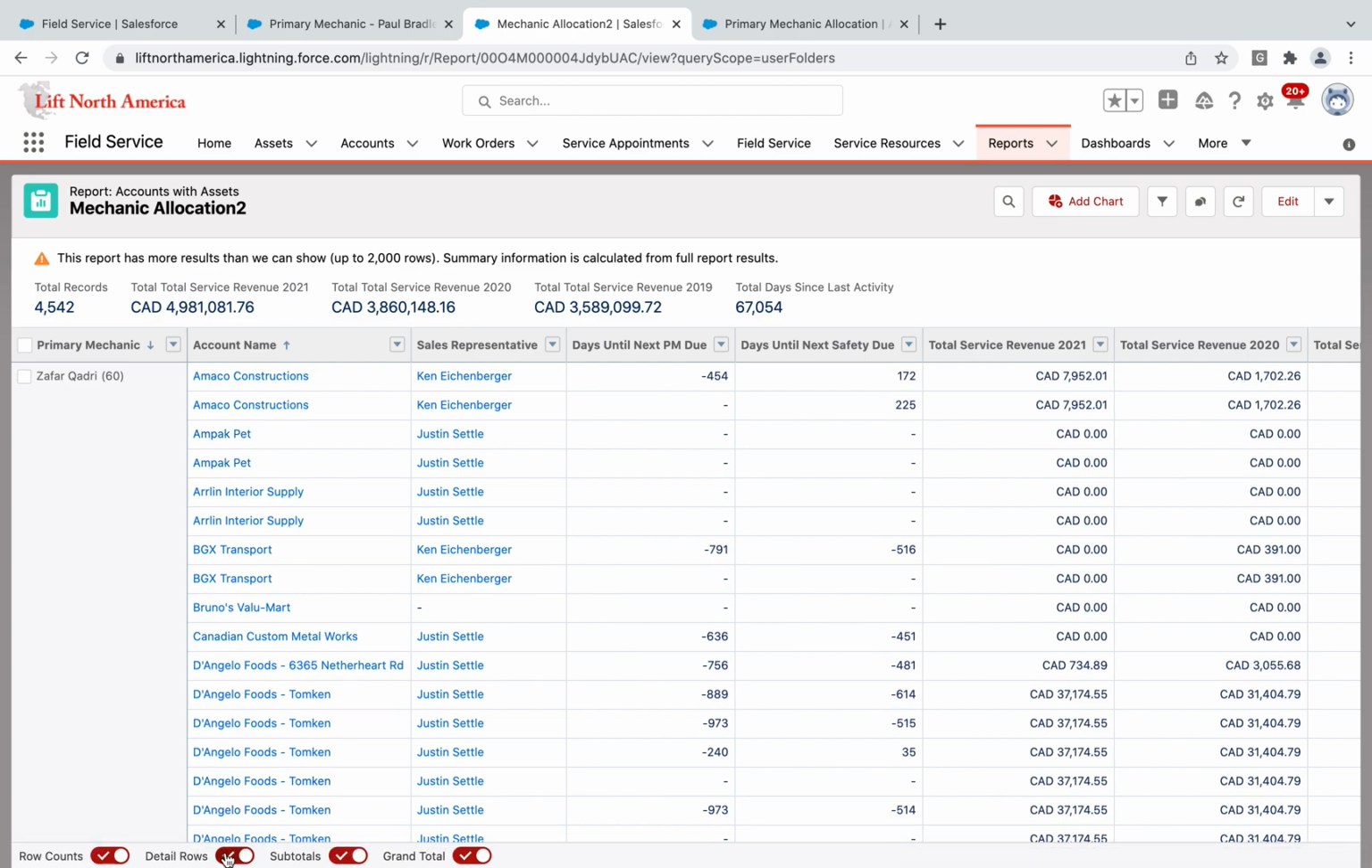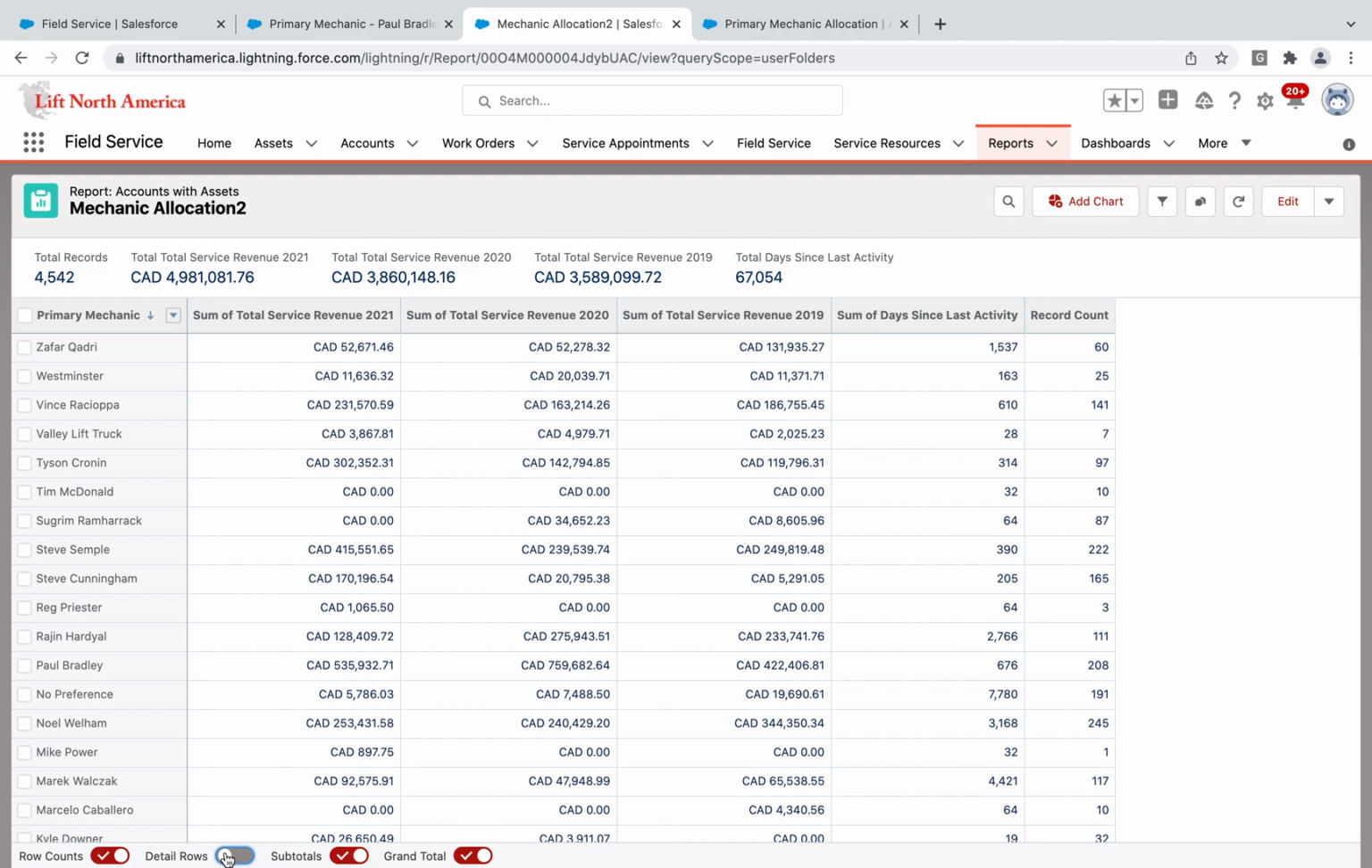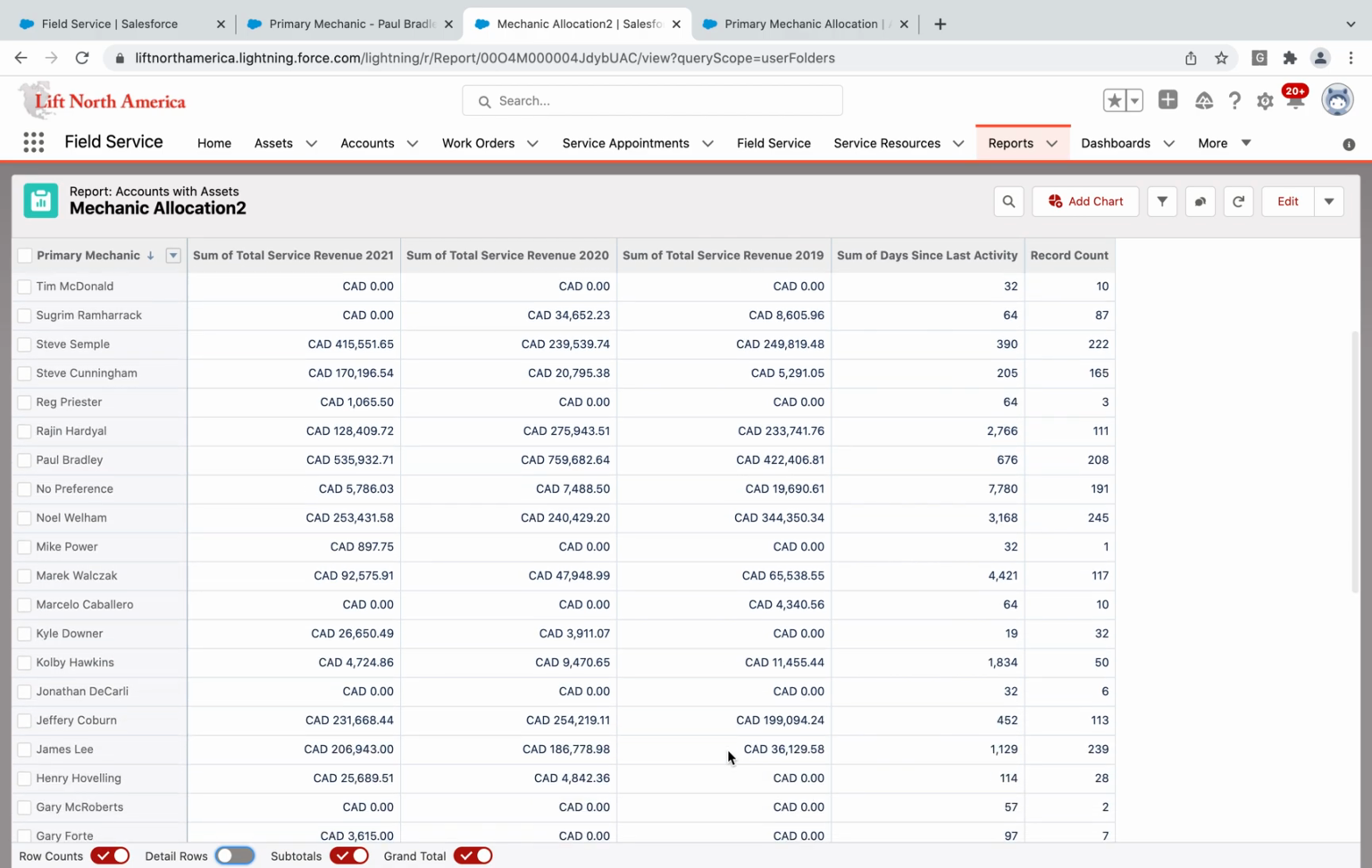But if we want to see detail rows, it gives us some bigger picture information. Zaffer has 60 trucks. Vince has 140 trucks, where he's primarily responsible. Steve Semple has 222 trucks. 117 trucks, for example, for Merrick, etc., etc.